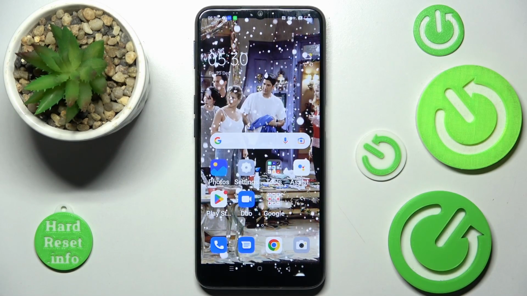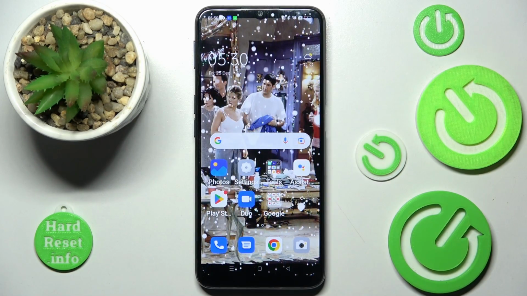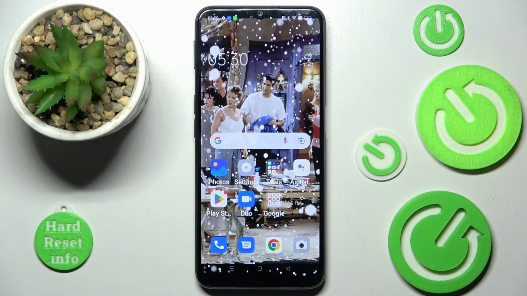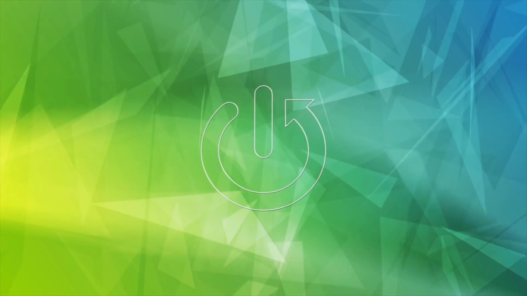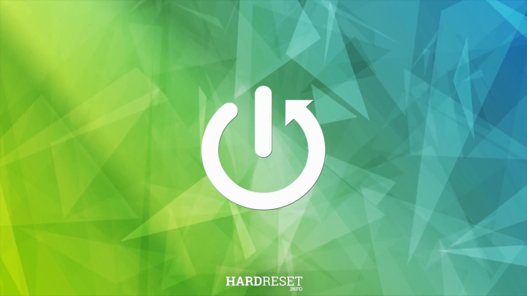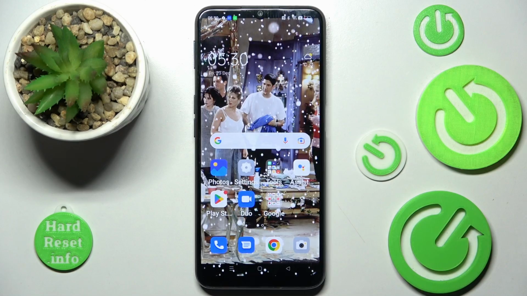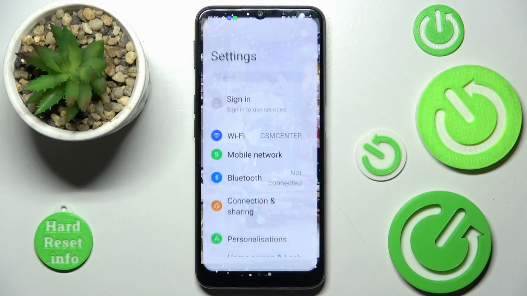In front of me is OPPO A16S, and today I would like to show you how you can set up app lock on this OPPO. You need to begin by going into Settings.